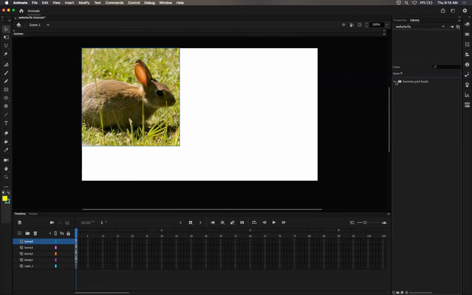it also created a folder in the library over here. And what it does when you import a PSD file is it will say the name of the PSD and then asset to let you know that that's all the stuff that came in from that import.